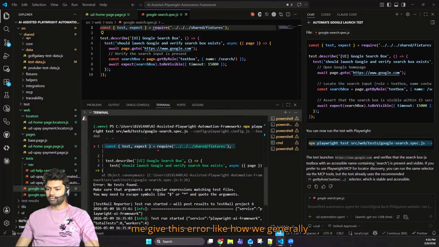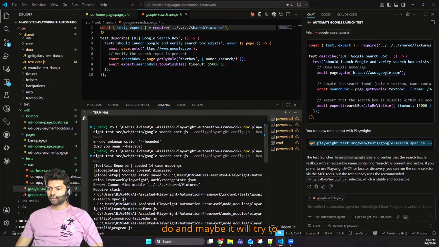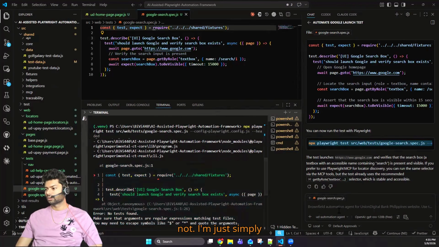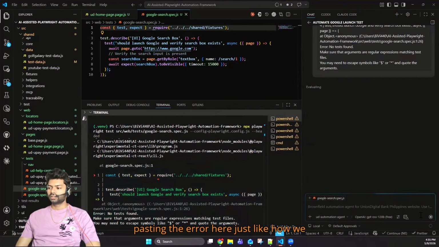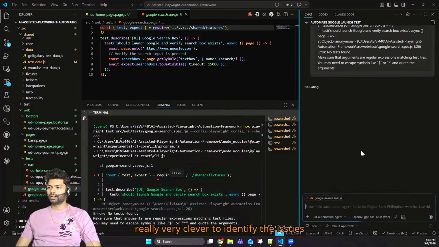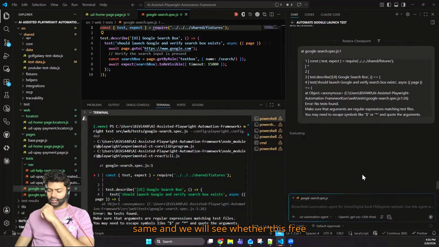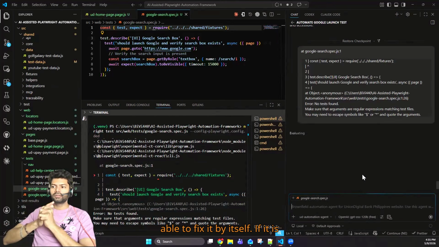Here, there is a problem, maybe a path. So let me give this error like how we generally do, and maybe it will try to fix it. Let's see whether it fixes it or not. I'm simply pasting the error here, just like how we do with Sonnet and Opus. They are really very clever to identify the issues and fix them. We will try to do the same, and see whether this free model is really able to recognize it and fix it by itself.